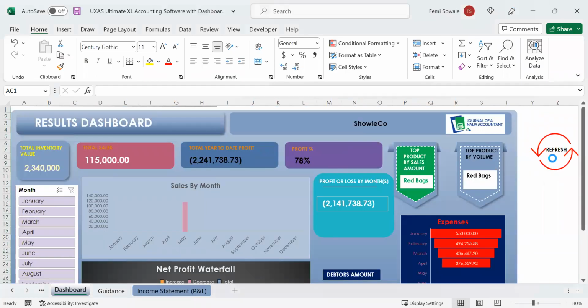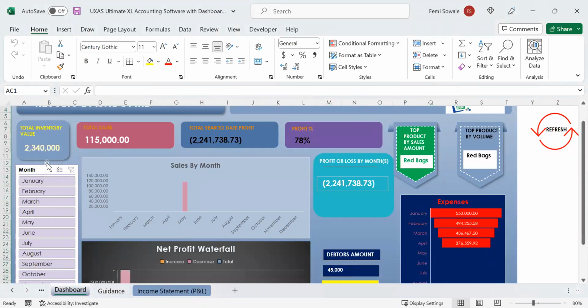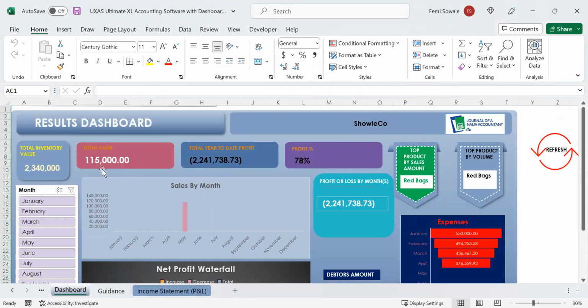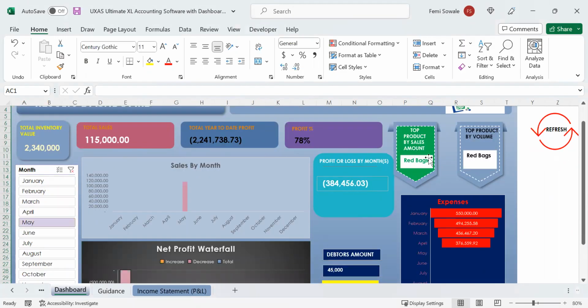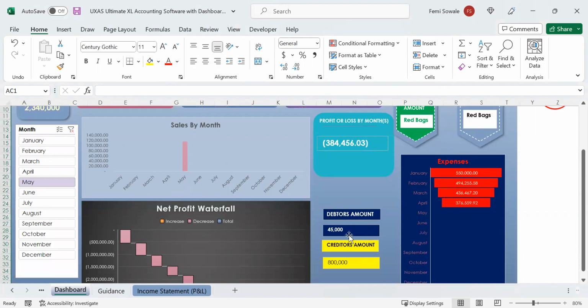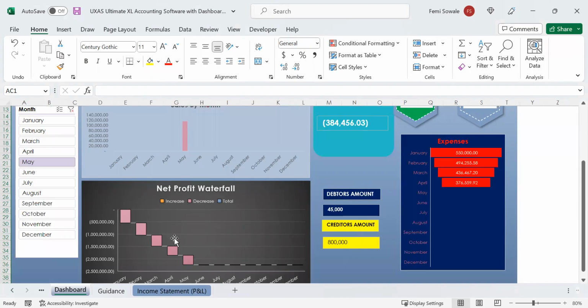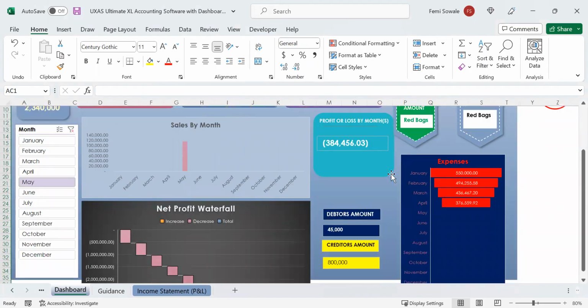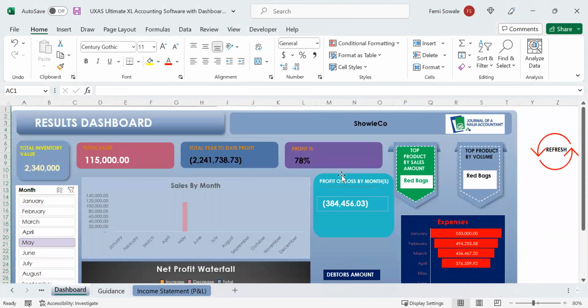You can hit refresh at all times and it will pick everything up. You can see your total stock value or inventory value, your total sales, your year-to-date profit, profit or loss by month. If you click here, you see each month, right? You can see when this changes, it shows you your top product by sales amount and top product by volume. You can also see your expenses, as they go. You can see how much people owe you and how much you owe people. And it will show you your net profit waterfall, how it's going up and down. And you can see sales by month.